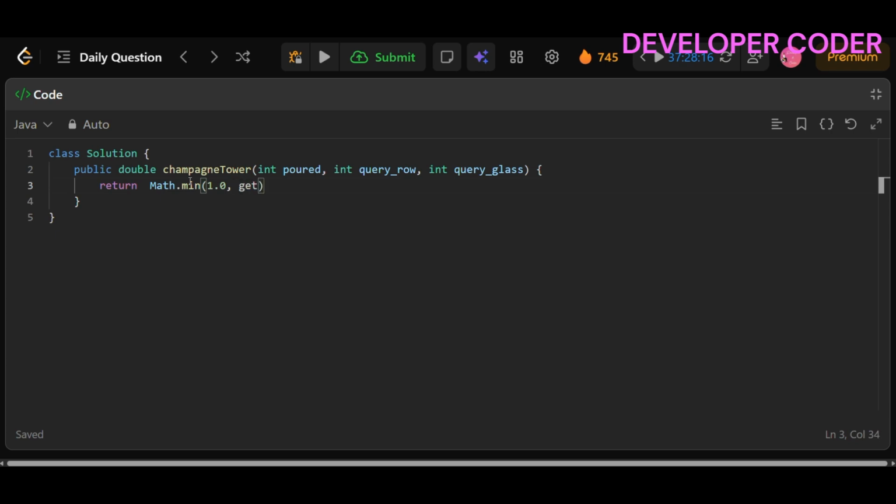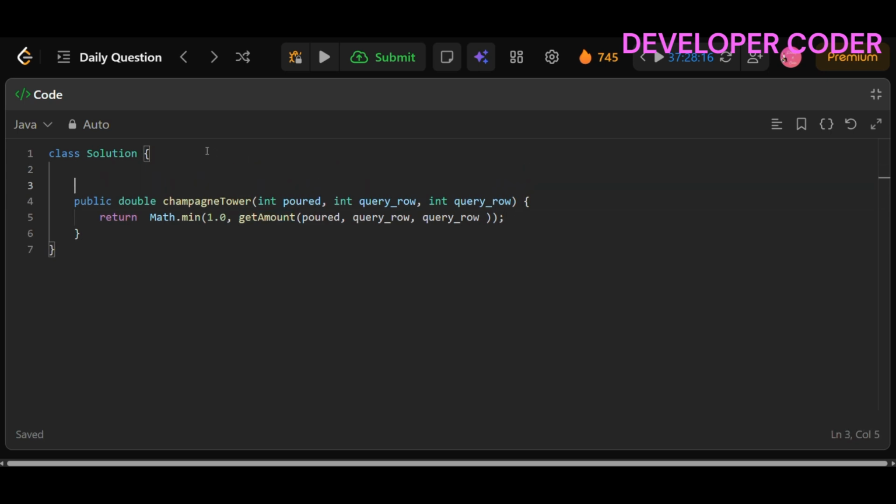So let's say here I have one method, named getAmount, let's say, and in this I'm just going to pass this poured amount, and I'm going to pass this query row. I need the answer of this, so I just ask this method getAmount to give me the amount. That's it. Now I have to explain how this method is going to work. So here I will say what?